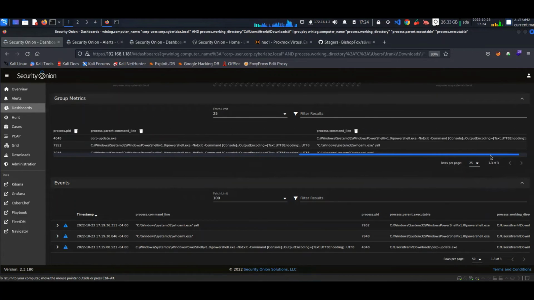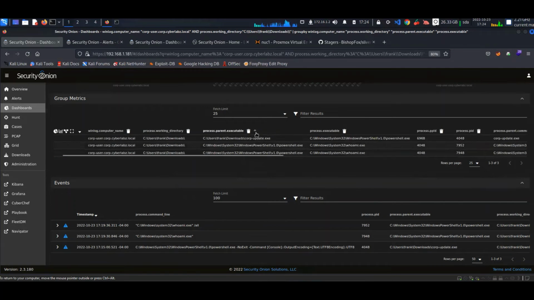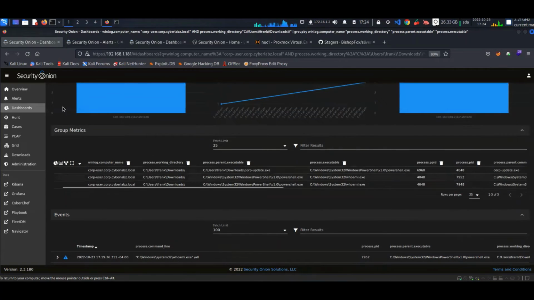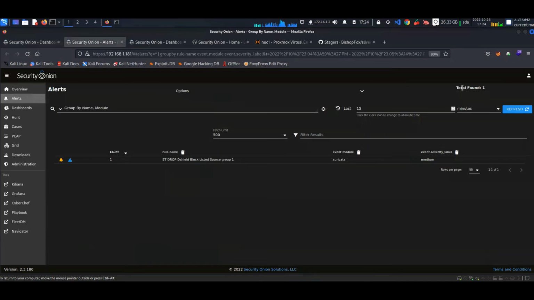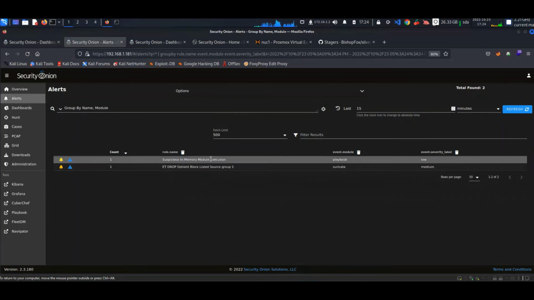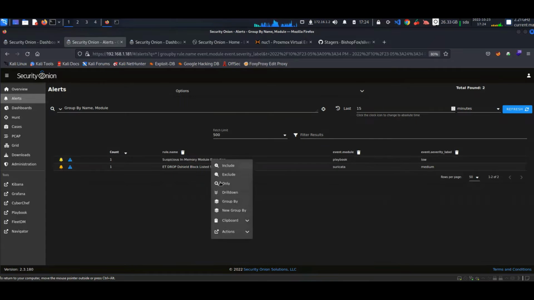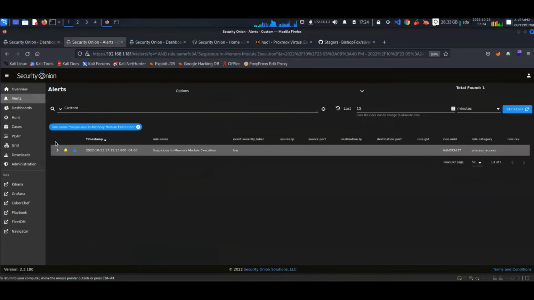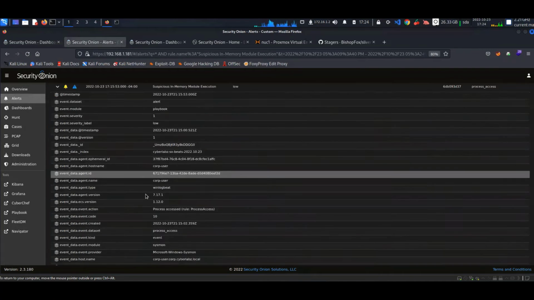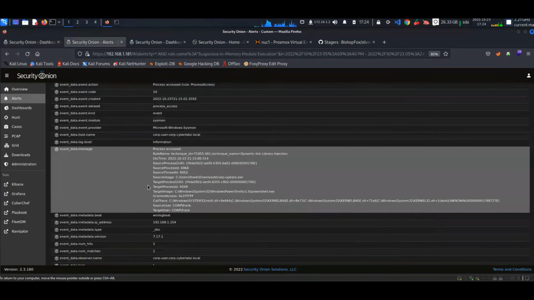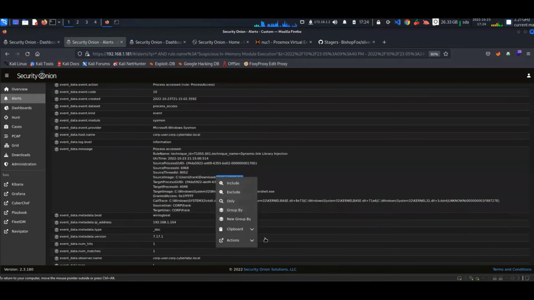And yeah, pretty nifty so far. Now let's go back to alerts and see if we see anything. So we have suspicious in-memory module execution, and we can drill down on that a little bit and also see if we see anything associated with this particular binary. And we do have update.exe.